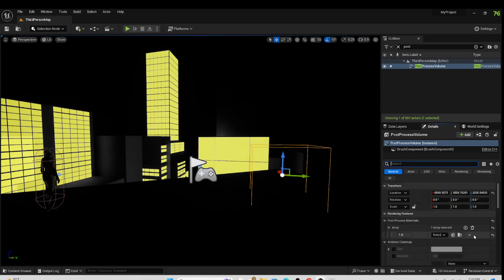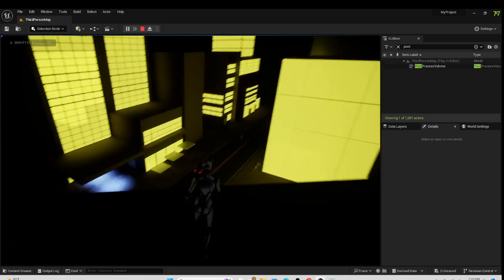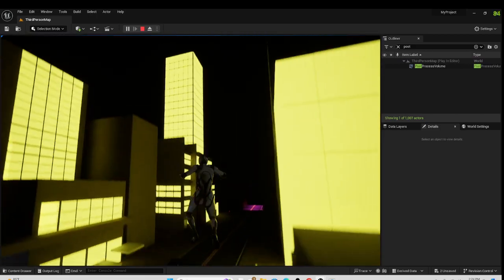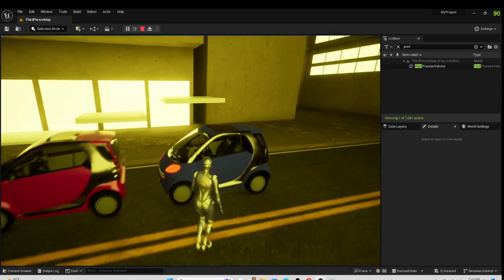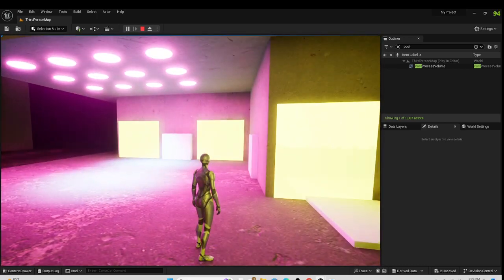I'm going to go ahead and delete that, and then save it. If you look without the post-processing, you can see all the lights, you can see these cars have colors, all that kind of good stuff.